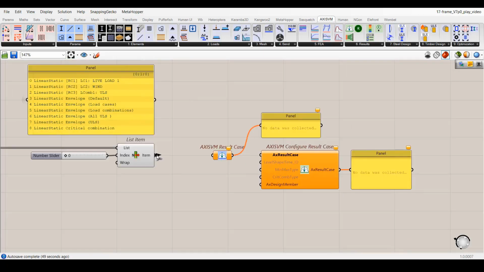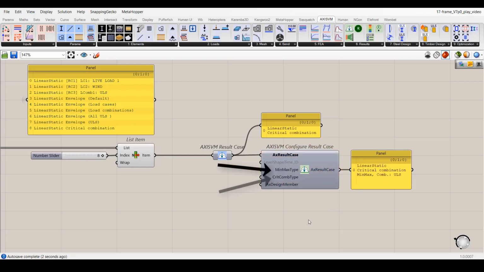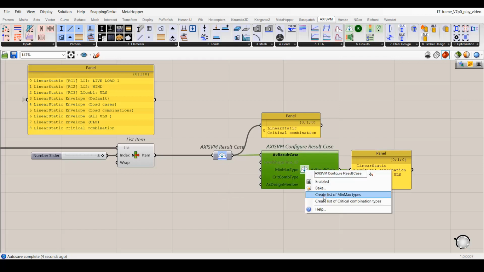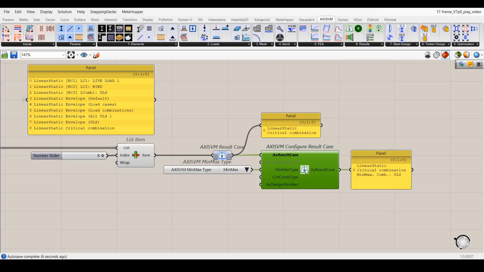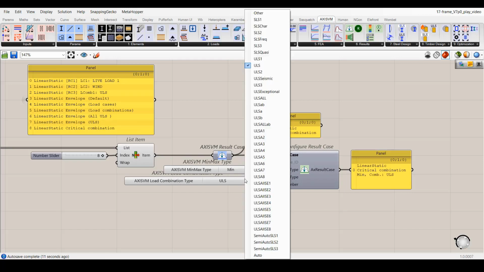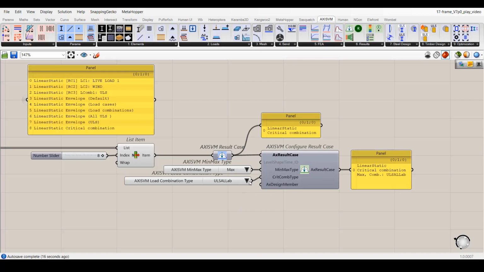See another example. Let me select the critical combination from the linear static result case list. Thus, the input parameter min-max type and crit.com type became relevant. They are not gray anymore. Opening the pop-up menu of the component with a right-click and create a list of min-max type and critical combination types displays and connects the related value lists. If I change the settings, the output result case is adjusted immediately.